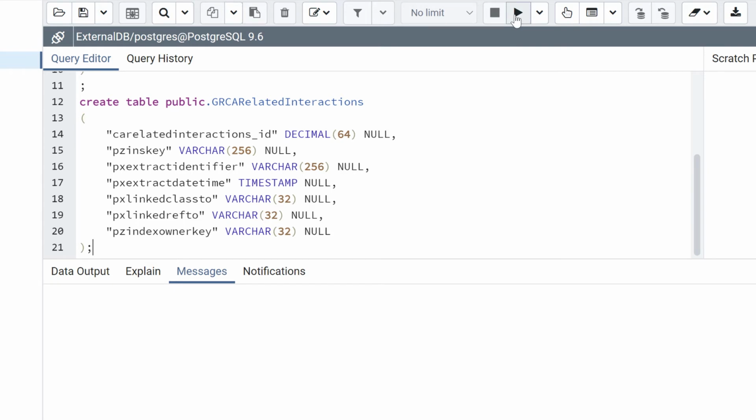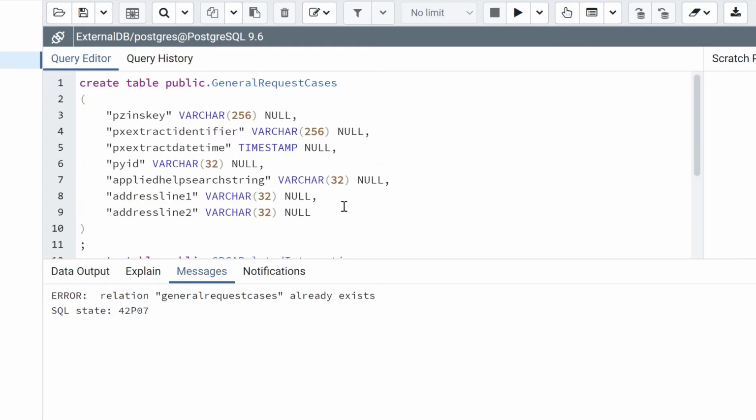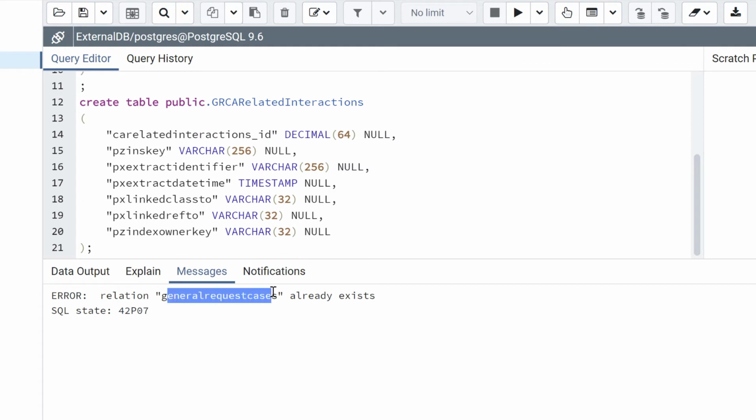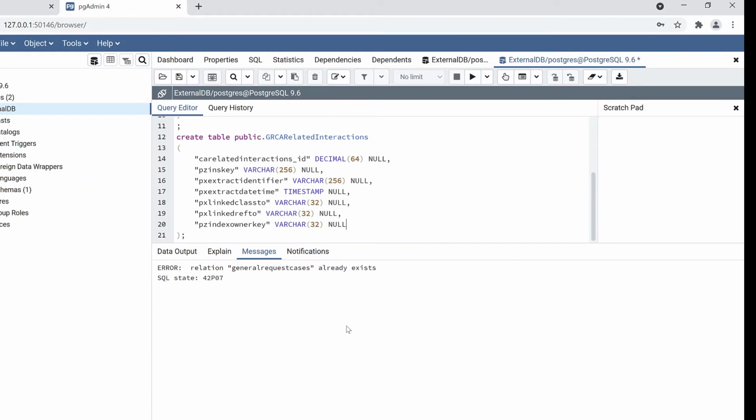Now click the run icon to create these tables. I have already executed this query, so that's why it is saying that the table already exists. But if you have not created the table, this will create your tables. Now let's inspect the manifest file.